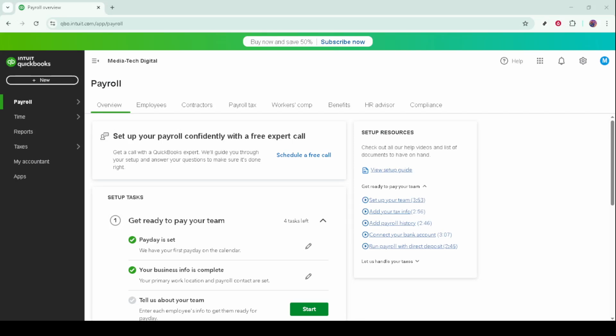In today's video, I'm going to teach you how to connect your bank to QuickBooks Online Payroll to pay taxes and employees. By the end, you'll have your bank linked so payroll, direct deposits, and tax payments can be processed smoothly from within QuickBooks. Start by signing in to your QuickBooks Online account and opening Payroll.